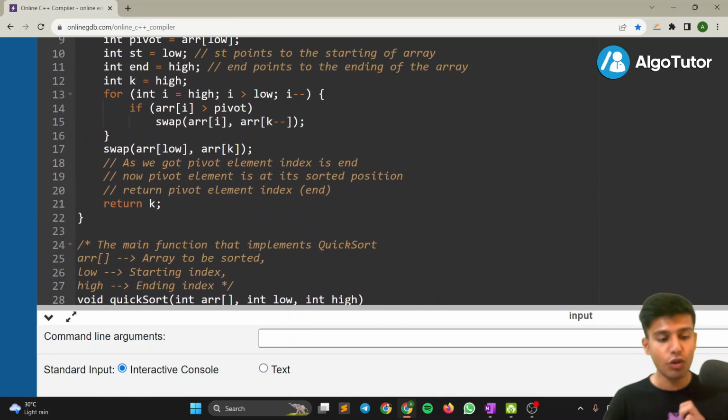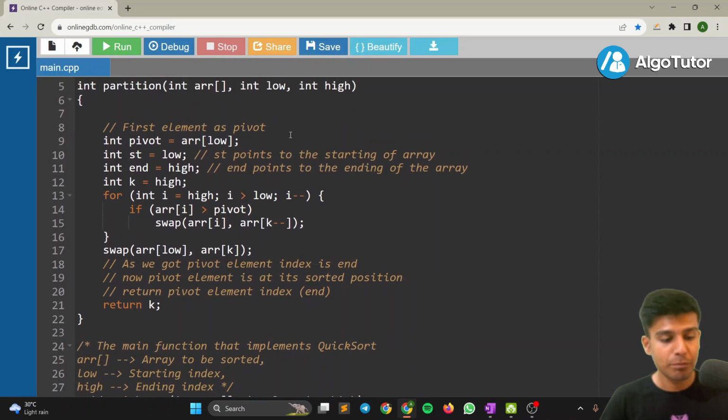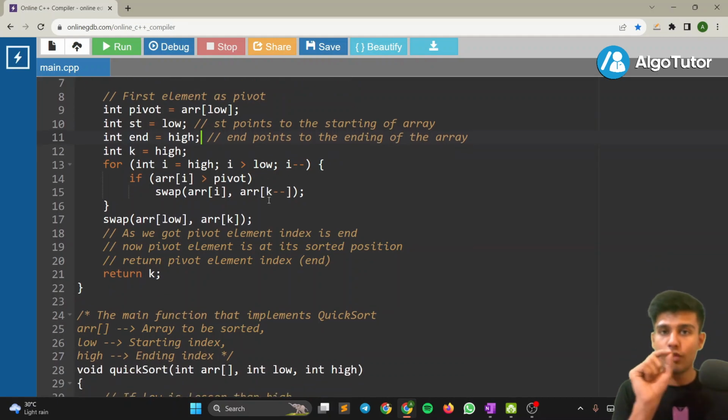Now let's understand the partition function. Let's take the first element as pivot. As I've declared, we are taking the first element as pivot. You can take any element as pivot. You can take the middle element also, or you can take any randomized number also. Let's take 2 pointers, low and high. Low will look for the greater element on the right, and high will look for the smaller element to the left.